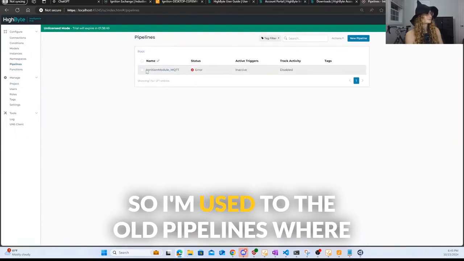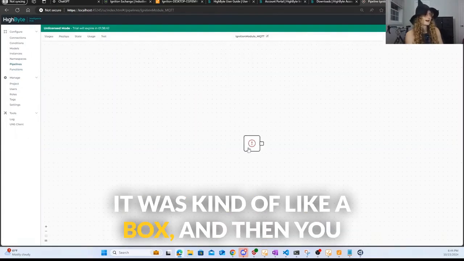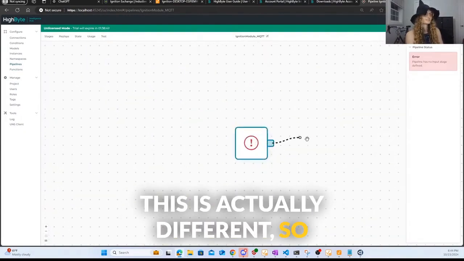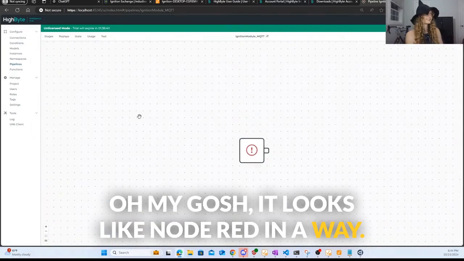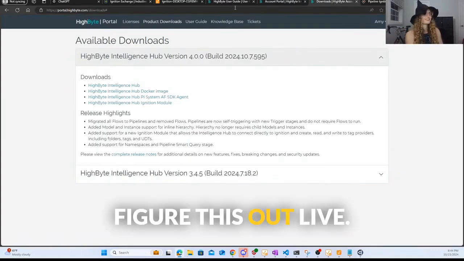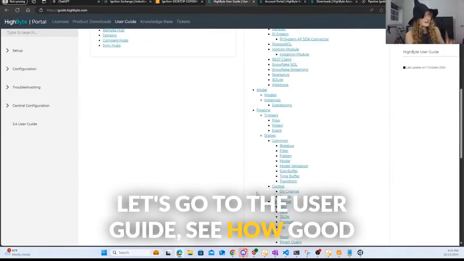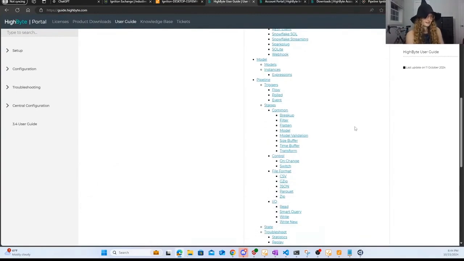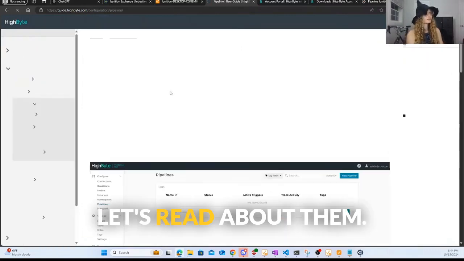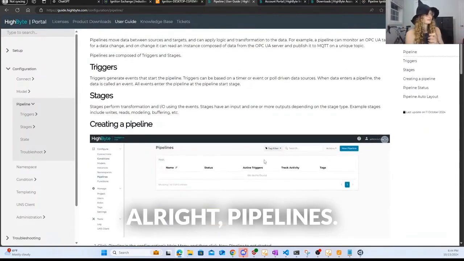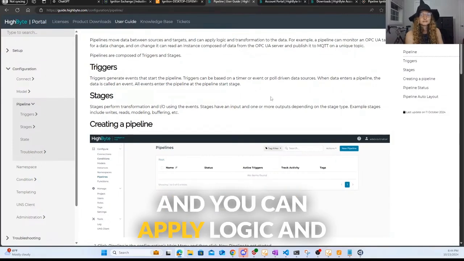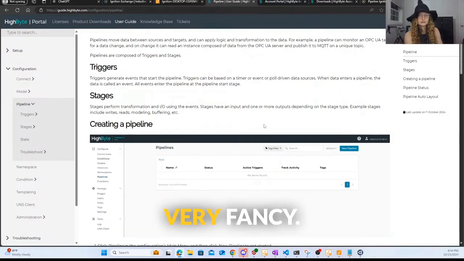That's fun. So I'm used to the old pipelines where it's kind of like a box and then you just connected it to your source. This is actually different, so that's kind of fun. Oh my gosh, it looks like Node-RED in a way. That's great. Okay, well, like I said, I haven't looked at version 4 before, so we're going to figure this out live. Let's go to the user guide, see how good their documentation is. So we're going to go pipelines. Let's read about them. All right. Pipelines. They move data between sources and targets, and you can apply logic and transform the data. Very fancy.